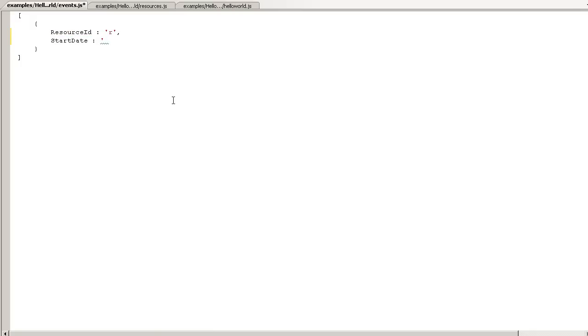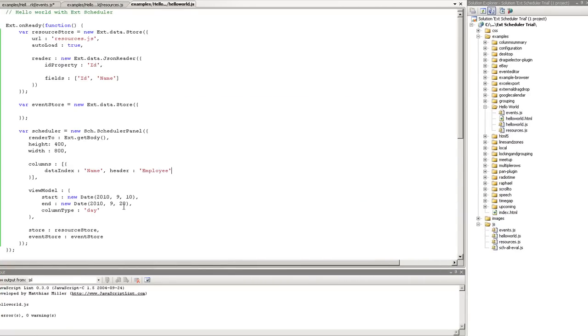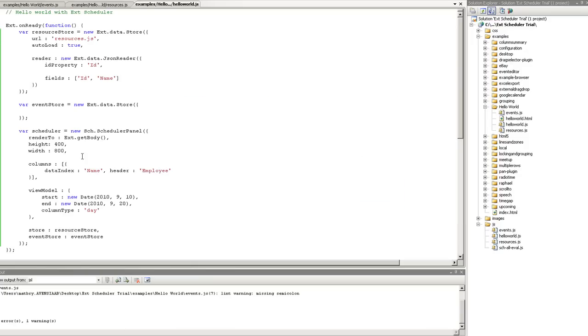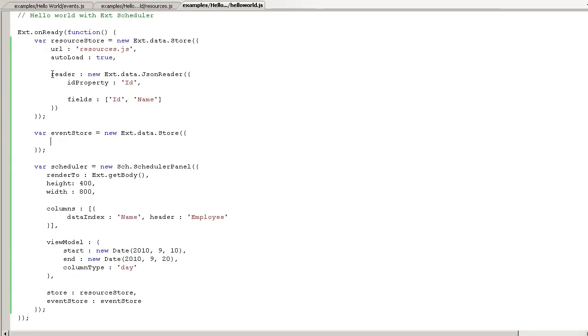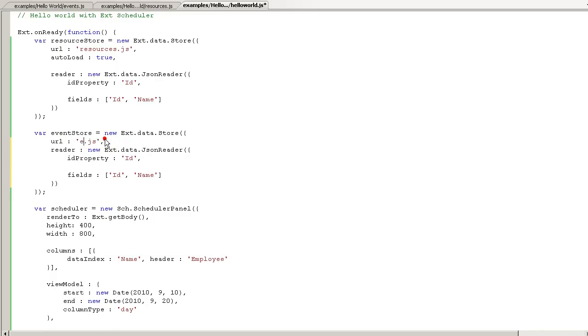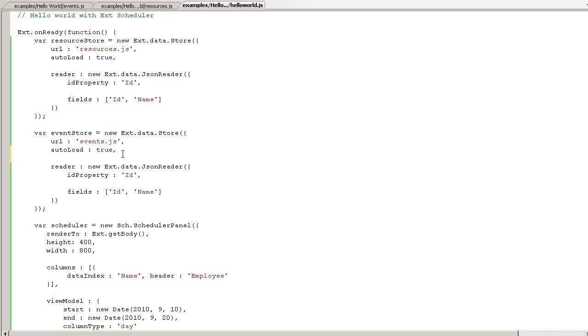and I'll set this to some magic date format. So I'll set this to something like this, and we also need an end date. So I'm setting this to 18, just making sure this is inside the time span, and this looks okay now. So now we have to do a similar configuration of the event store. So we need a reader, and we need a URL. Let's point that to events, and we can also make an auto load for this.